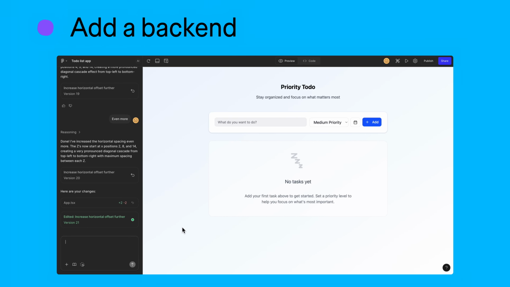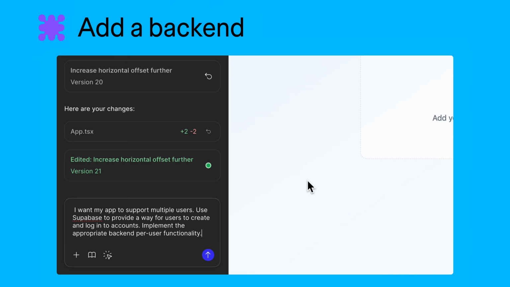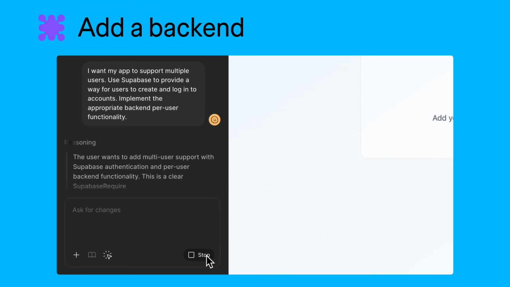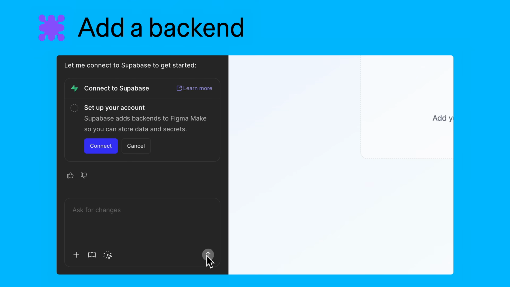Adding a backend to your Figma Make project unlocks things like user authentication, data persistency, and multiplayer functionality. Figma Make partners with companies like Supabase, making it easy to add a backend to your prototype.